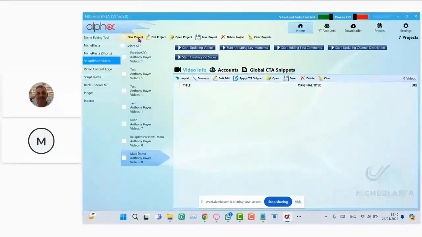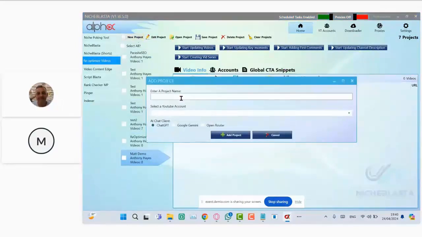Now, to create a project, all you do is click on create a new project. You give it a name. That's just for you, and it's going to show here on the site. And you select a YouTube account. And you can see here that we can choose from different AIs. The Open Router here uses its own API. We've got ChatGPT, and we've also got Google Gemini as well. The Open Router gives you more API options like Claude and Llama, which are both pretty good.